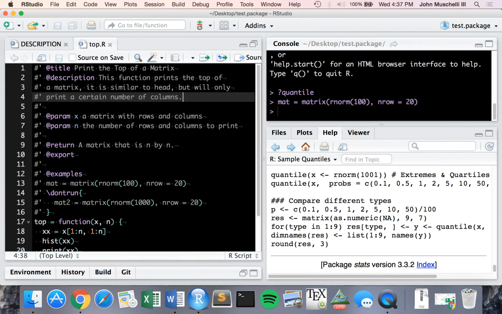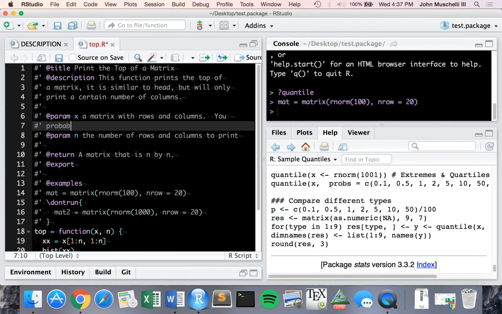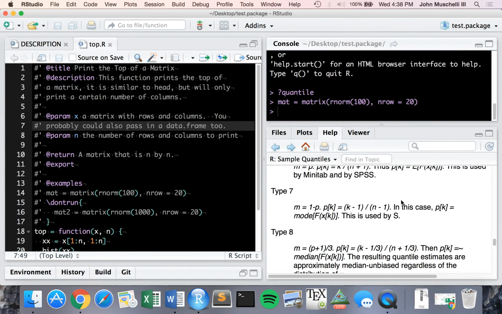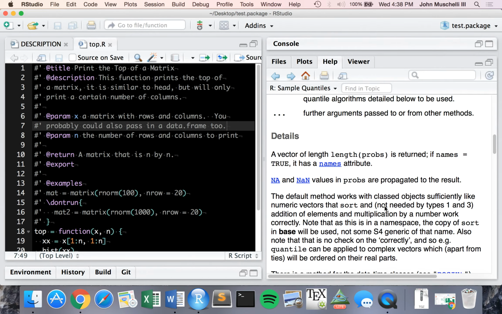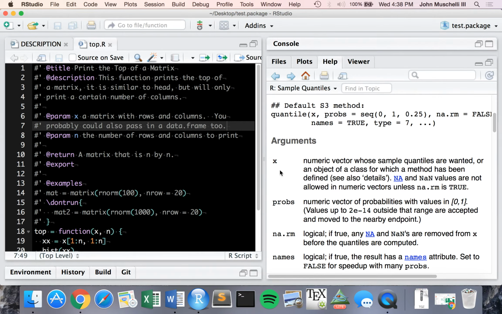Okay, so again, it can go on multiple lines. It's free text. If I wanted to go on multiple lines for these things, right, a matrix with rows and columns, you probably could also pass in a data frame too. If you hit enter, it goes on to the next line. It's okay. It's going to keep everything in one big block like it does in the help file here. I like things that I'm writing to have essentially, I want to be able to see everything. I don't want to have to scroll back and forth. That's why I might go on multiple lines.